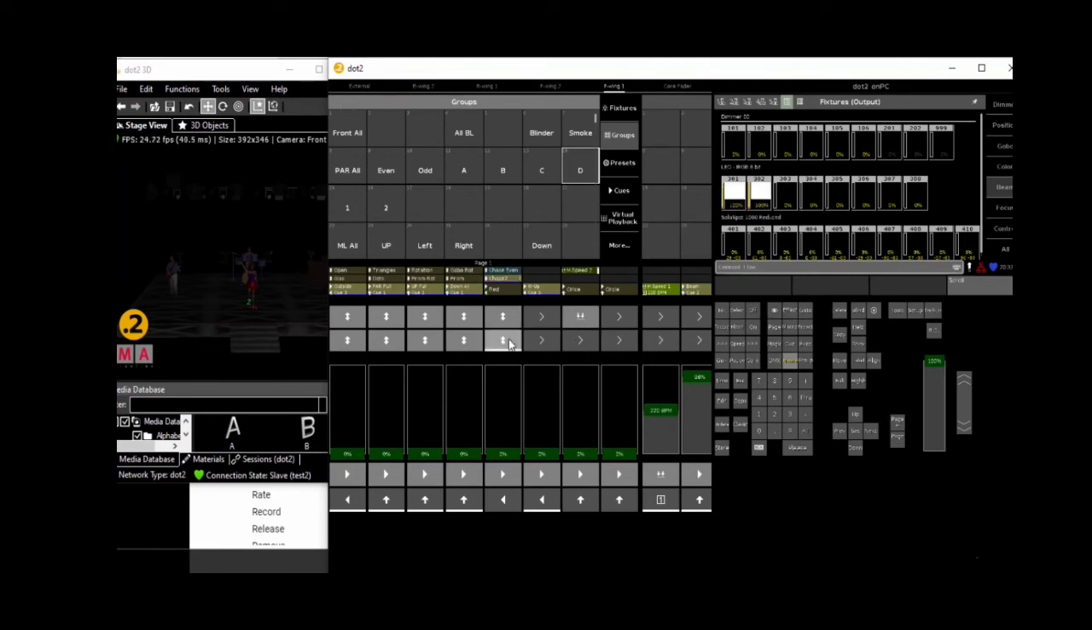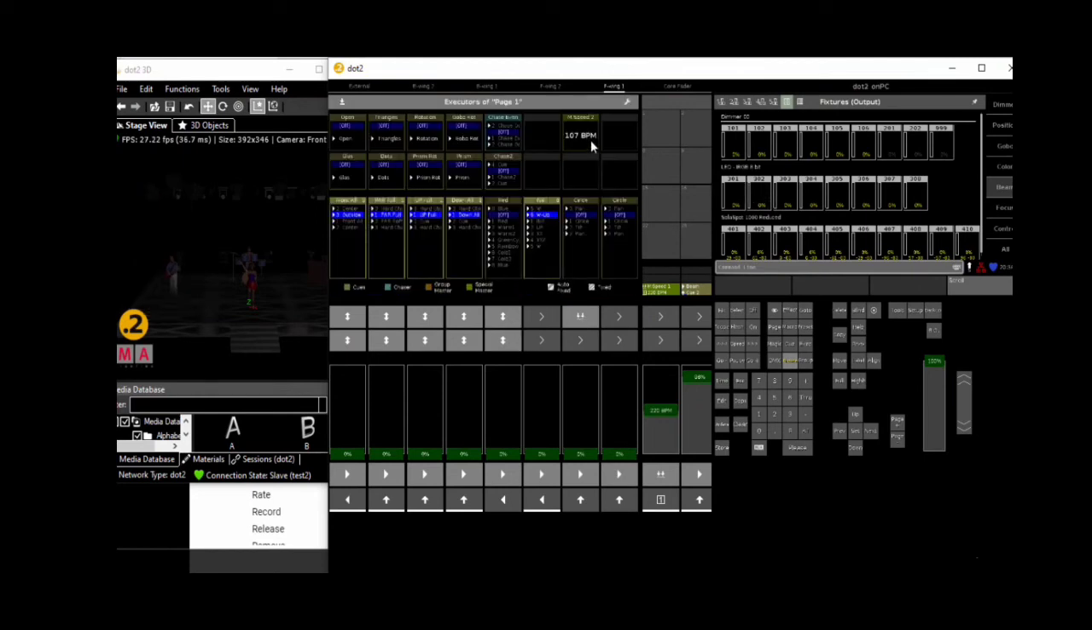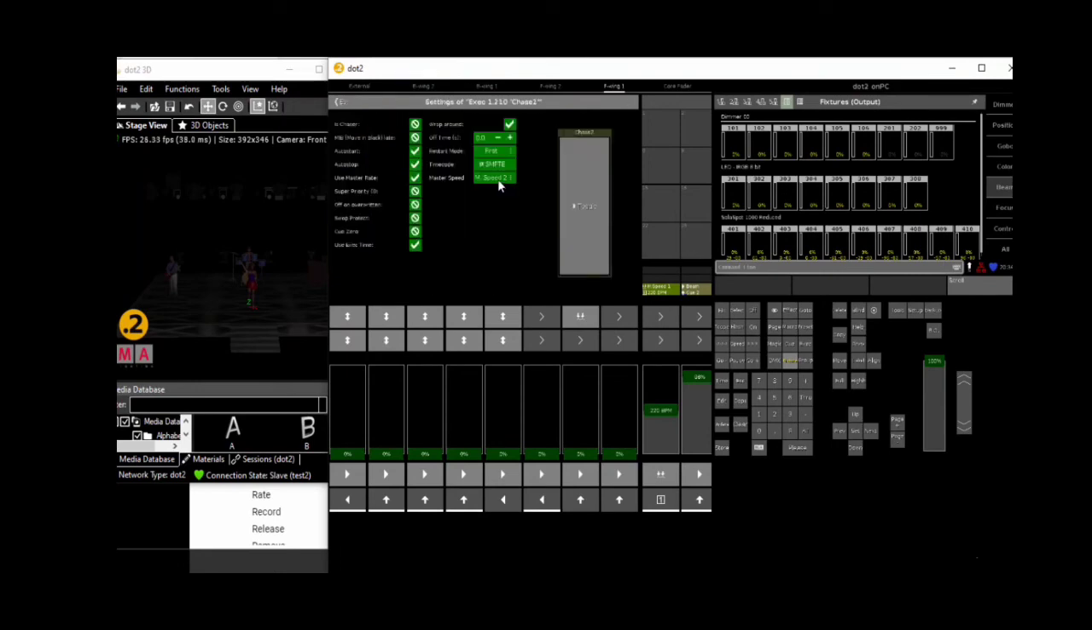Okay, and start the chase. Okay, it's very slow. It seems to be that the master speed is turned off. Ah, sorry. Master speed 2, and we have to tell them that it's a chase. So we turn on the chase.